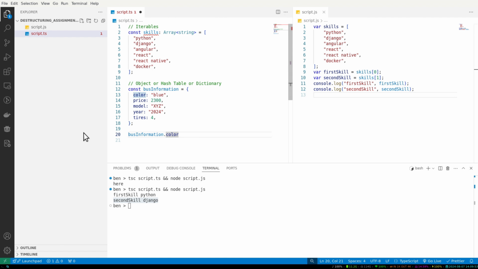So this is not the only way that you can access the properties of an object or a hash table or a dictionary. So that's the other thing. We are going to change this one also to use destructuring assignment. Those are the 2 things we are going to be using for examples in today's session. The first one is array manipulation or array accessing. The other thing is accessing an object or a dictionary.